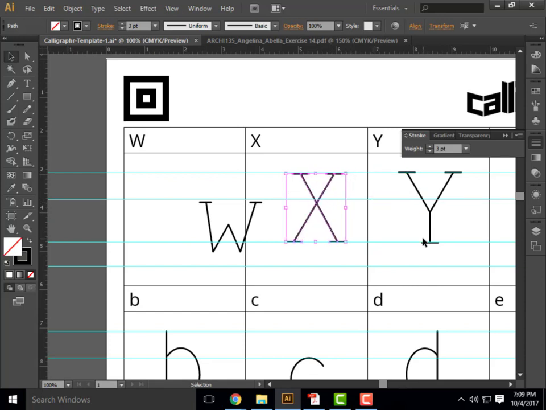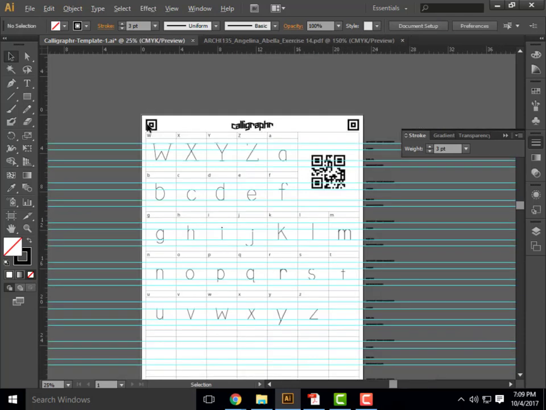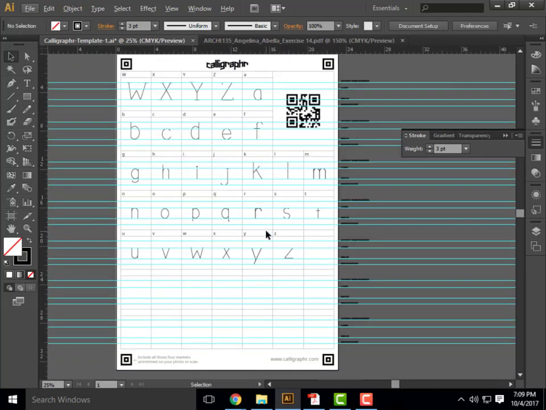Okay, so that's going to be my 3rd letter, and then I'll place my last one like so. Okay, so while I'm scaling it, I'm holding down Shift so that my proportions stay exactly the same as the previous exercise. Okay, and that's what page 1 of the new template would look like.